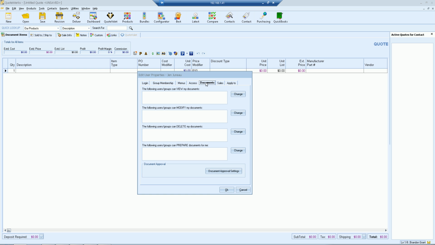So directly next to the Access tab is the Documents tab. The Documents tab is where you specify who has access to view, modify, delete, and prepare documents for this specific user that you're editing in QuoteWerks. So in this case, we are specifying who can view, modify, delete, or prepare documents for Jen. The only thing that will overwrite this is if you have master rights. If you have master rights, you automatically have access to do all this.